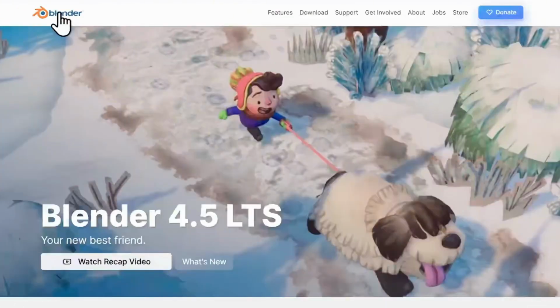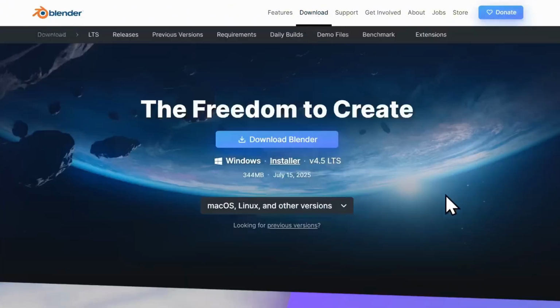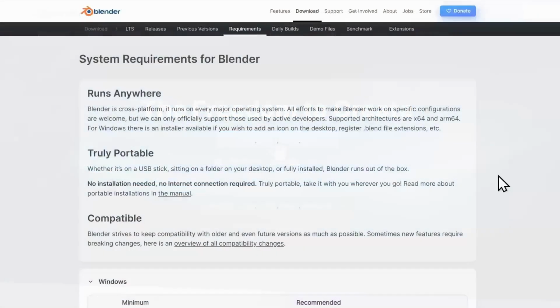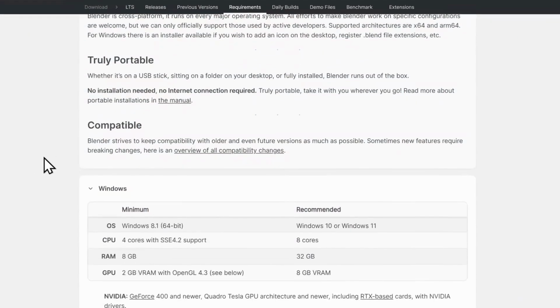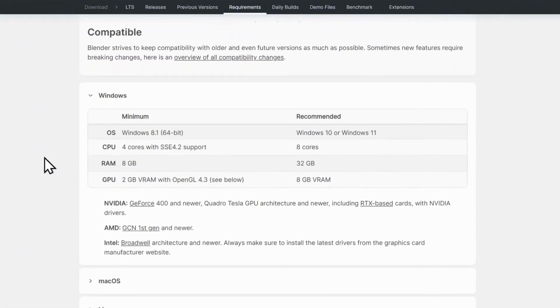This is, of course, blender.org. Right there on the front page, you'll see the current version and a download link. The website should automatically detect your operating system, so you can simply click on Download Blender to get your install file. Up here at the top, there are some useful links such as the Requirements page, just to make sure that your computer can support Blender.